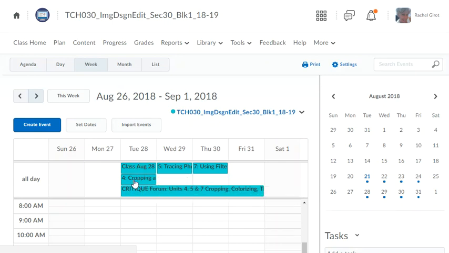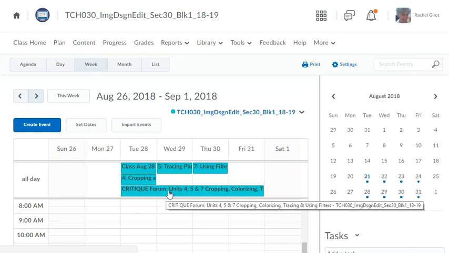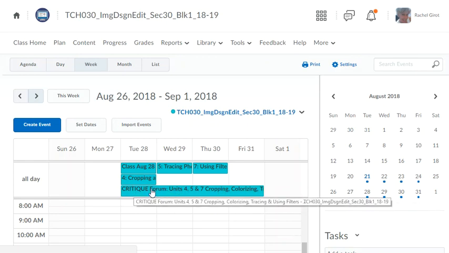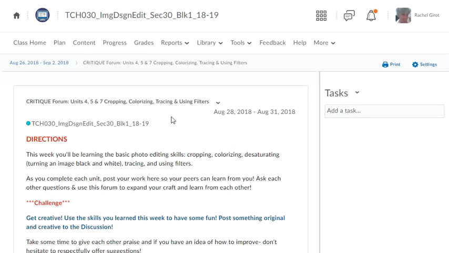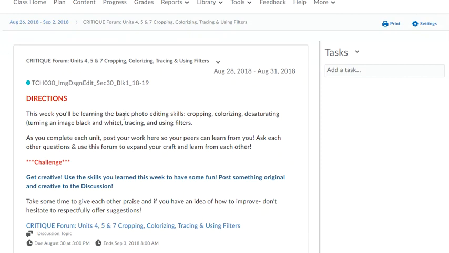You've got, oh, look, a critique that goes all week long. So what's up with this critique thing? Okay, let's take a look at that more. So it says, this week you'll be learning the basic photo editing skills: cropping, colorizing, desaturating, turning an image black and white, tracing, and using filters. So it says you're going to be doing units 4, 5, and 7.